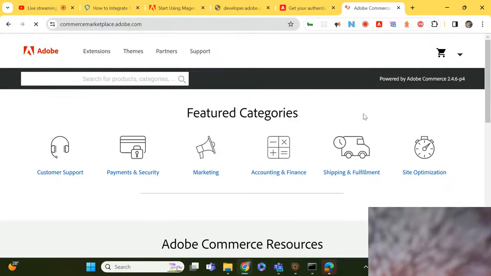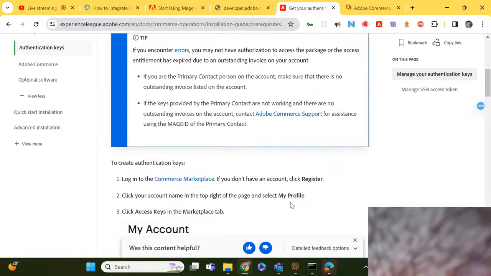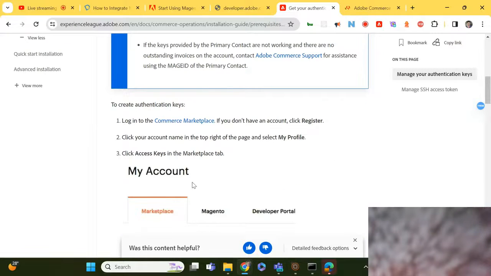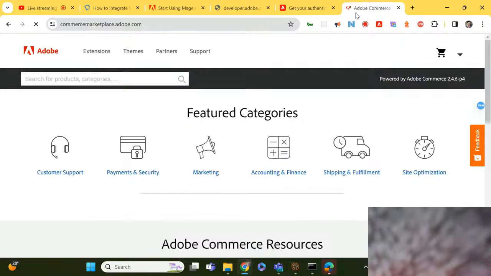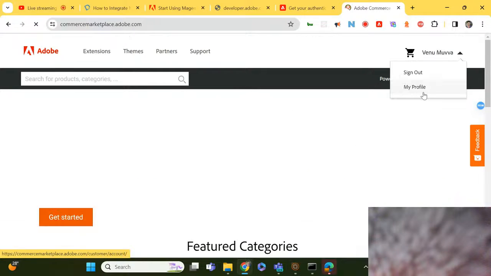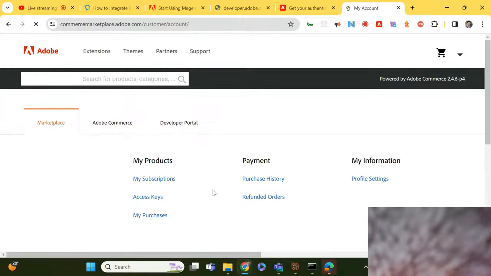So now we have signed in, and they said, click register. In the marketplace, we have access keys. So where is the marketplace? In my profile. Okay, this is the access key.